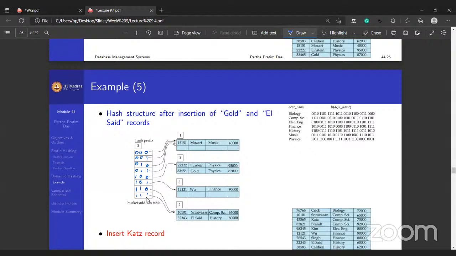So you can see that music will be written, so you can identify it with only 1 bit. That's why it is written as 1. And you can see physics and Einstein's. So we can say that you require 3 bits to identify this record. We can use 3 bits.